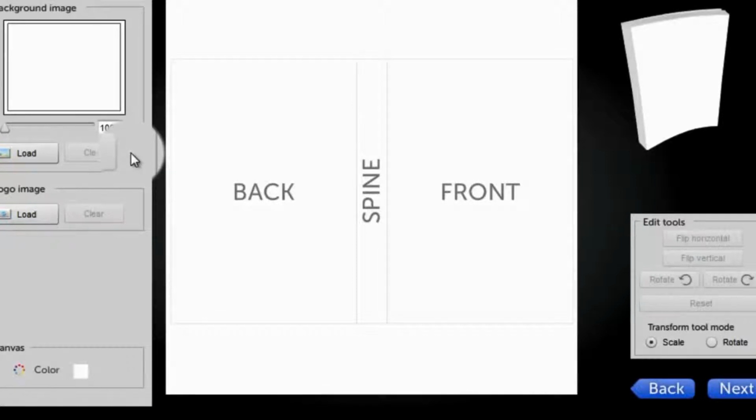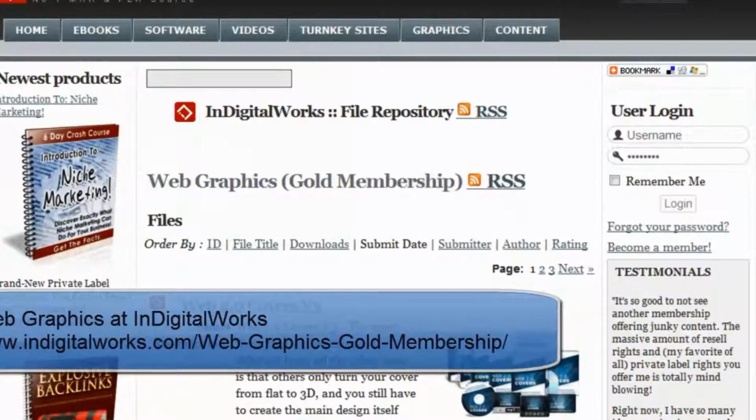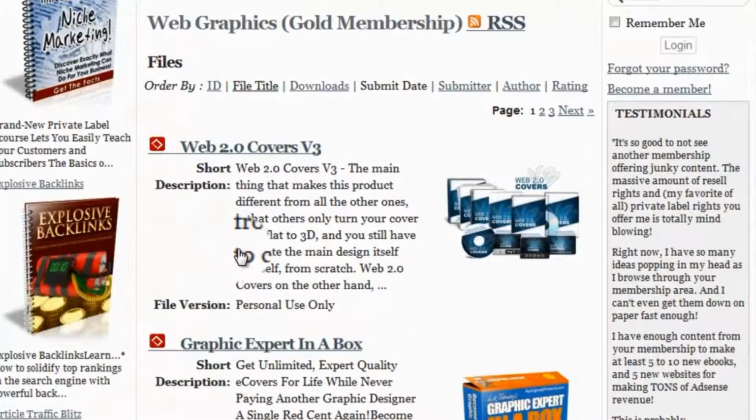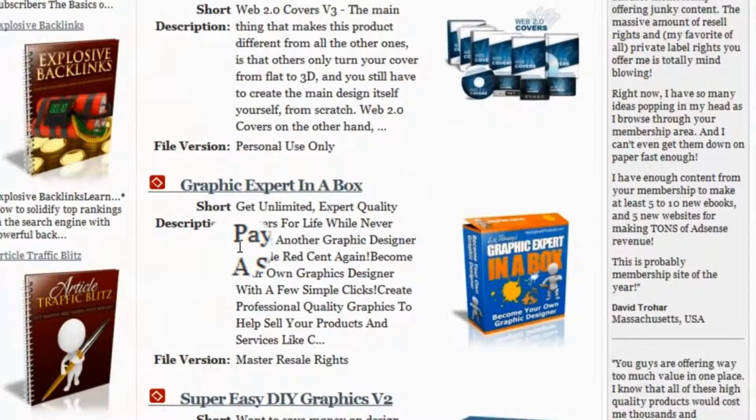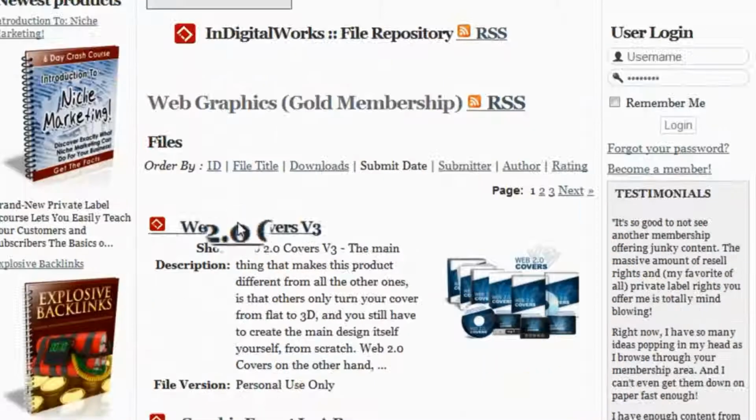The last recommendation would be at indigitalworks.com/web graphics gold membership. They have a lot of packages that contain sample backgrounds and images that you can download and use free of charge.